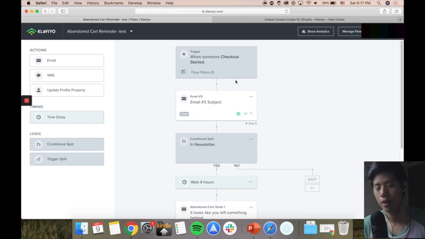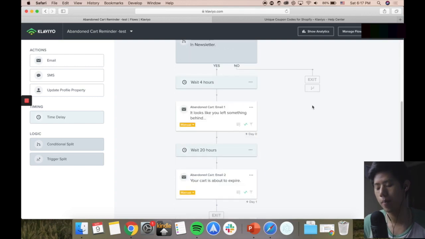For example, with abandoned cart, you can say if someone has not purchased this at all, offer them a higher discount. You see what I mean? You can be very creative with your flows, and this is stuff you can play around with. So this is email marketing automation.